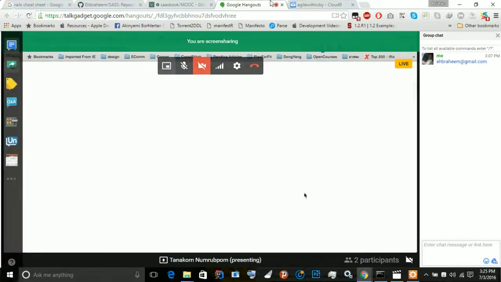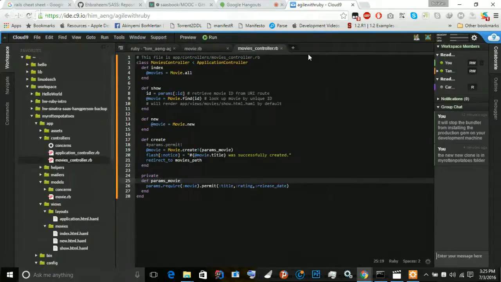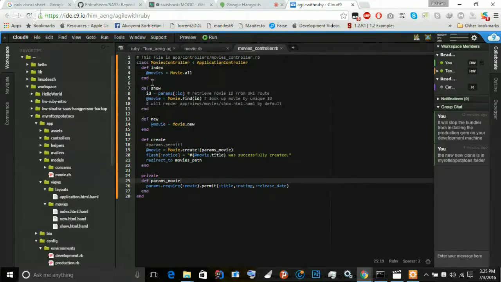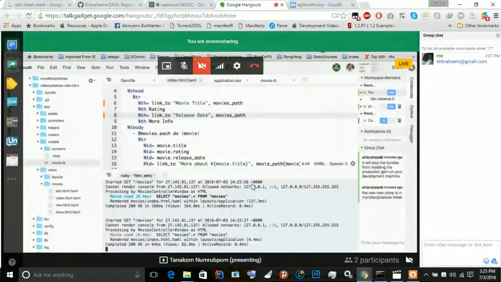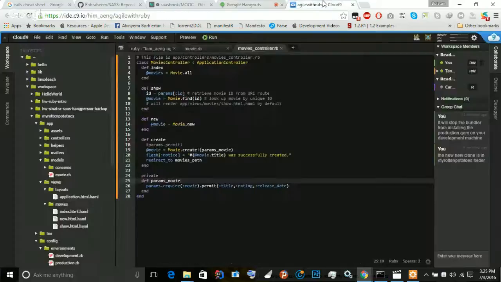Just click to show. Okay, I make it clickable. Yeah, I've finished the task, so it's time to swap the role. So for example, okay, let me read: picking the release date column should display. Okay.